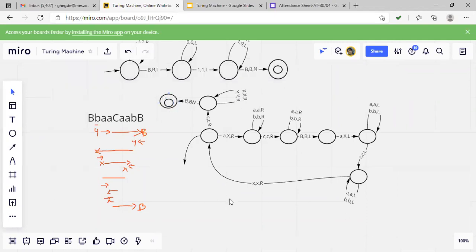Okay, is this clear? I hope you will complete this for B, students. Okay, this is for A. We have written this if I get an A. You have to write the same thing for B.